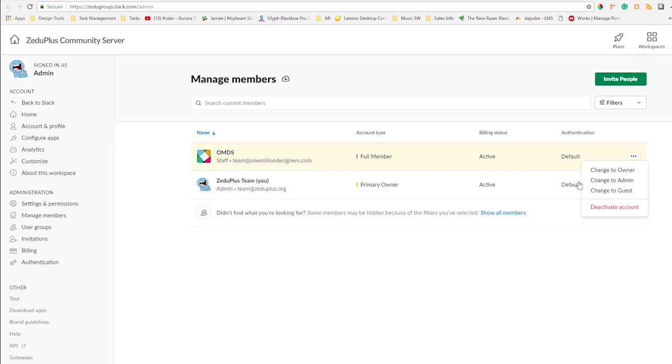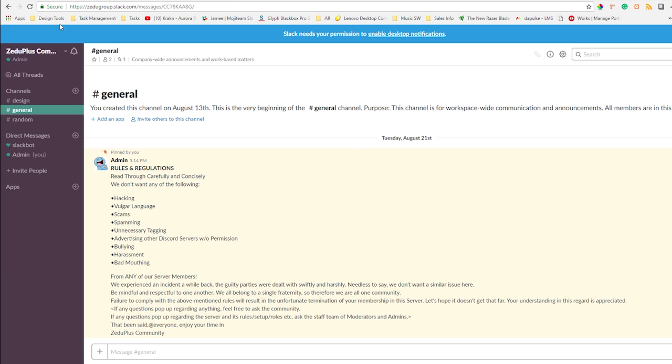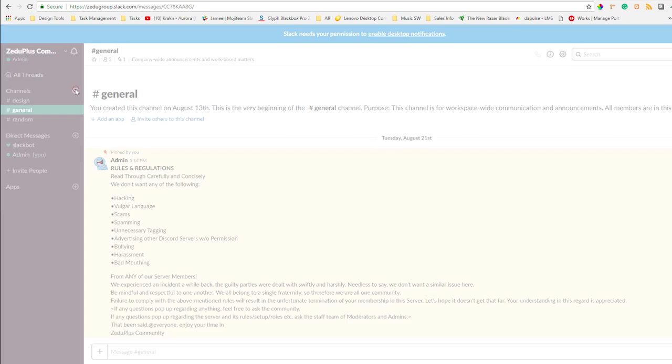Okay, and what else is very important about setting up the admins? You need a place for admins to discuss what's going on, what is happening inside the community, and what the decisions are. So as you can see, I'm just going to click on change to admin, as now he became a workspace admin. So I'm going to go back, click here, and then I am going to create a channel called admins.